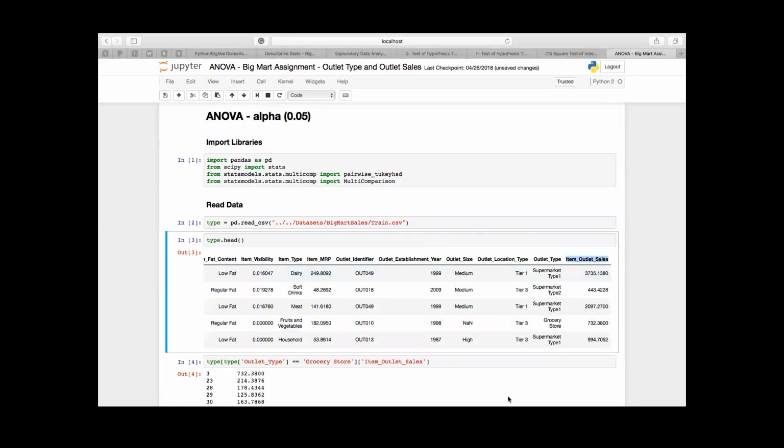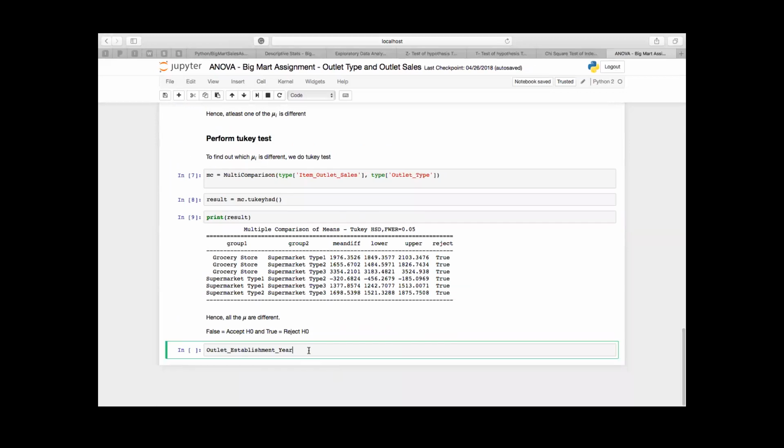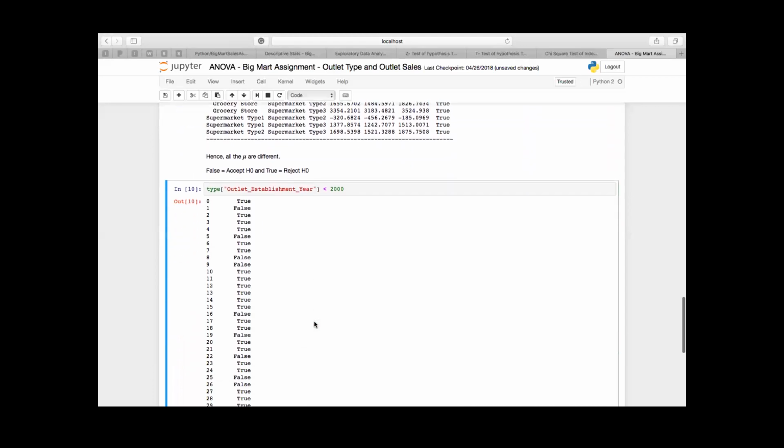Come down. Just type in type, in square brackets. Start a square bracket. This will be in quotations. Single quotes, I believe. Anyway, both are the same, I think. Greater than, less than 2000. And run it? Yeah, just run it. You're getting true or false, right?